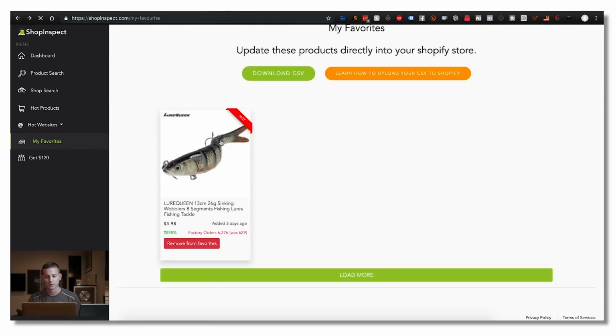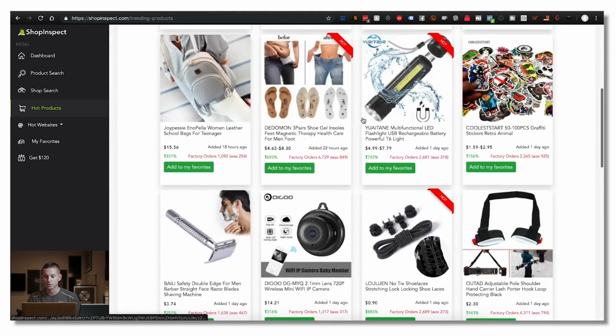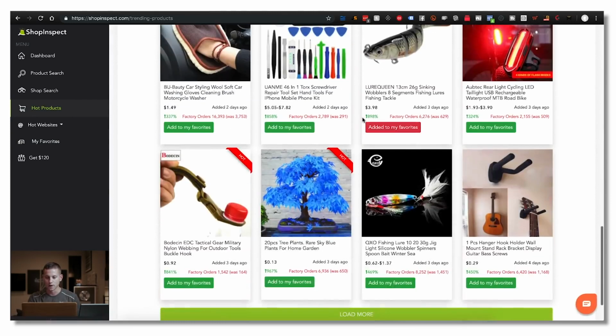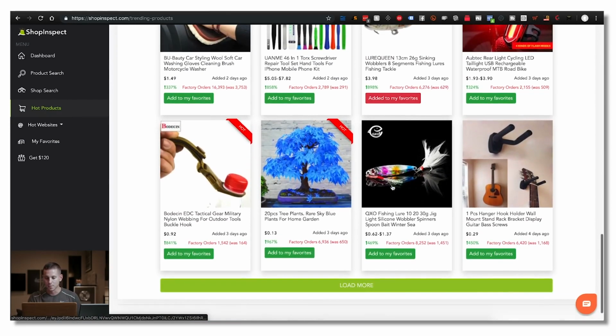And if we look back at Shop Inspect for a second, it's not just that one product when it comes to fishing. I'm sure there's probably other products that are also, like here's another one, QXO fishing lure, jig, light silicone wobbler, spinners, spoon, bait, winter sea, right? Not the best title, but you can see that it had 1,451 orders and then it grew 469% to over 8,000. So this is obviously very, very successful when it comes to the fishing niche.